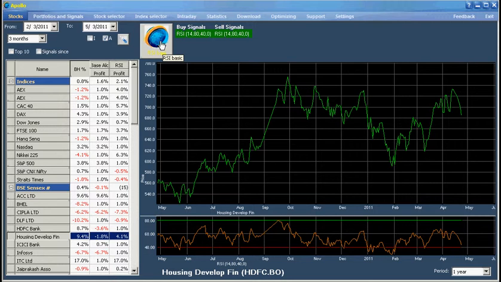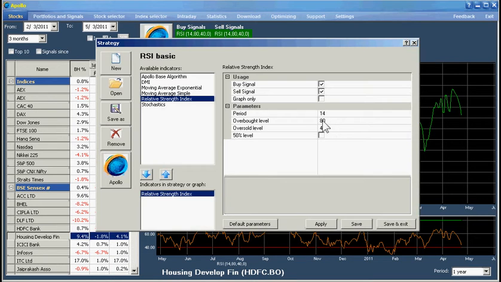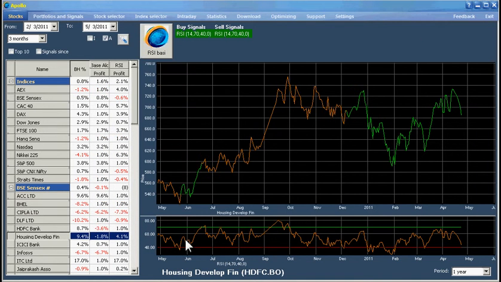Now let's change our parameters one more time and bring the overbought down to 70. Apply and save. With our new parameters, we can see the buy signal generated here when the indicator came back up above our oversold level, and we exited the trade when we got above the overbought.